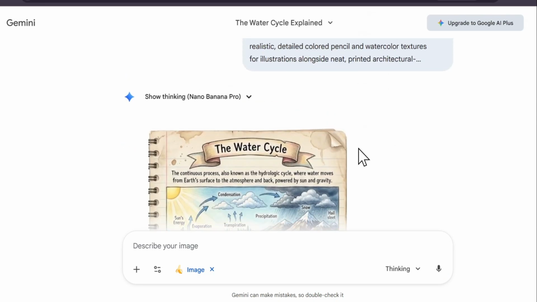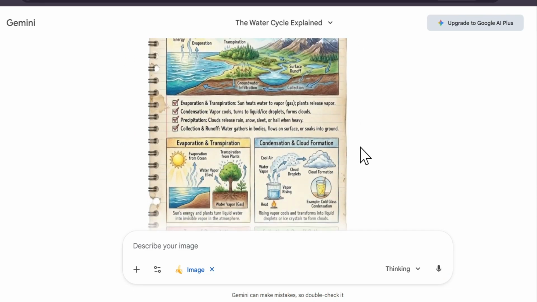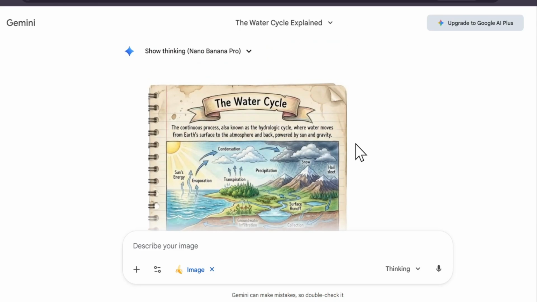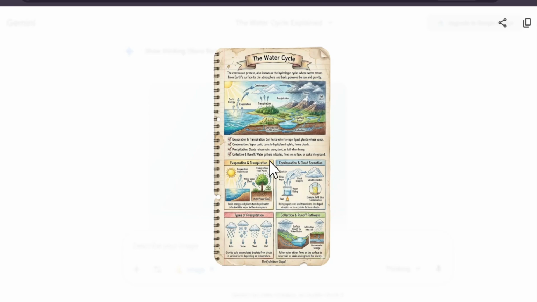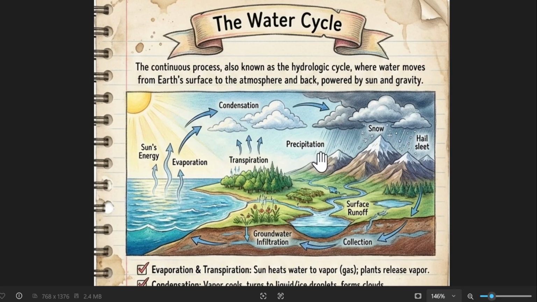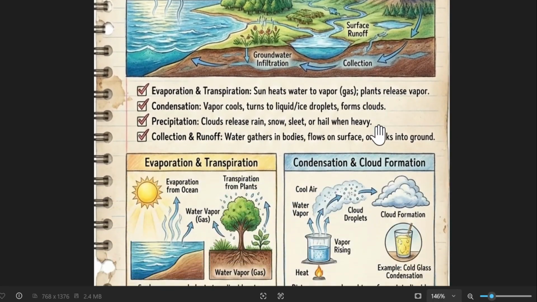So as you can see, after a couple of seconds, Nano Pro just gave me an image about all the knowledge information provided by the water cycle topic. As you can see, now you can easily download it. Now look at this note here. It's really amazing. You can create anything, handwritten notes from any topic.